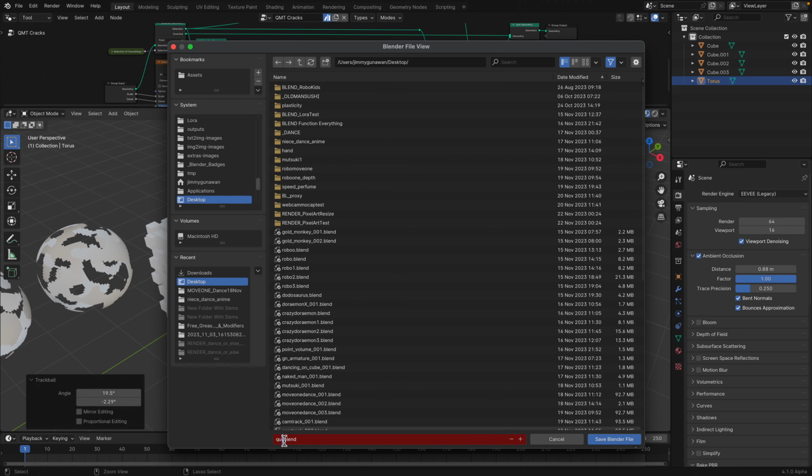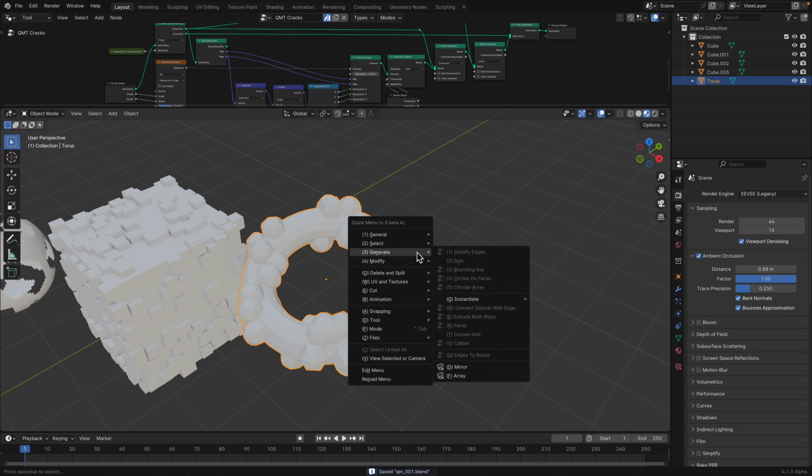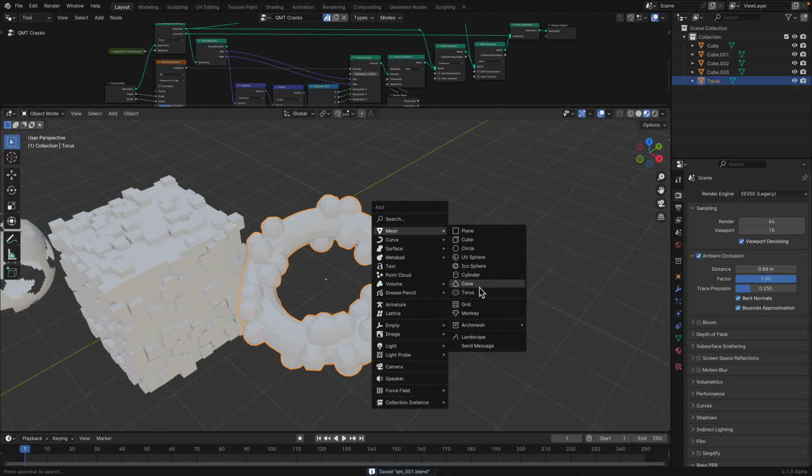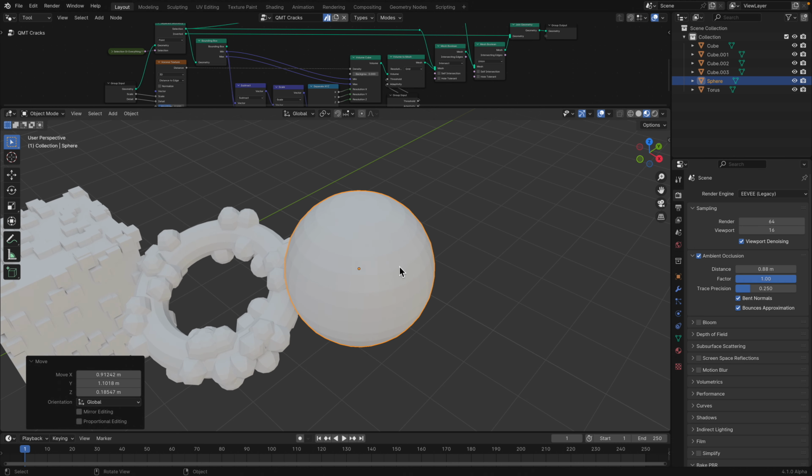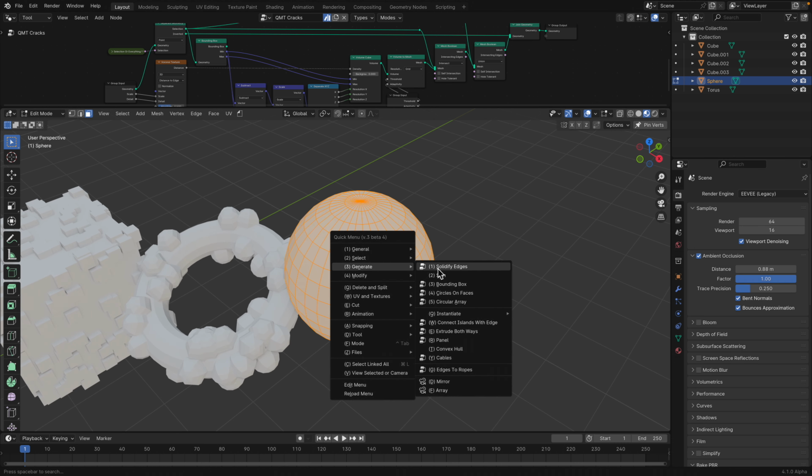This is the quick menu, first look. So what else do we have here? Generate, solidify, edge, spin, circular array, that's the handy one.